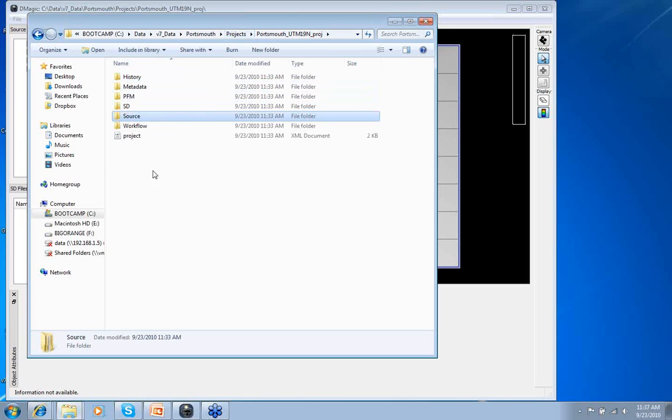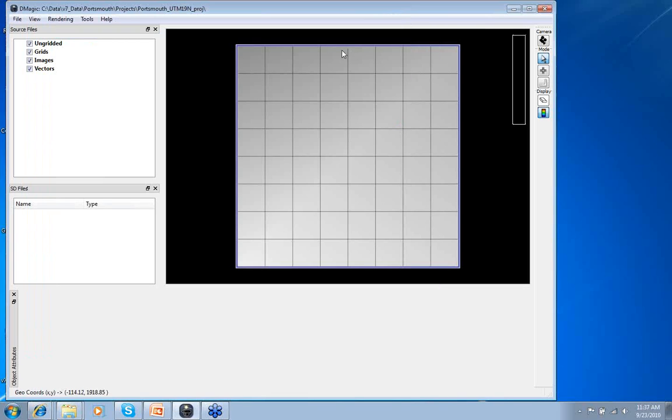All right, so that's all of your project folders that are created, and of course you get a project XML with some basic XML metadata for the project. I'm going to minimize that, and I'm going to start adding some data. So the first data set you might add is some ungridded data. You can add source data in 2 ways. There's usually 2 ways to do everything in DMagic, either through the menu options or by right-clicking somewhere in the interface. I'll do it both ways just to show you the different options.